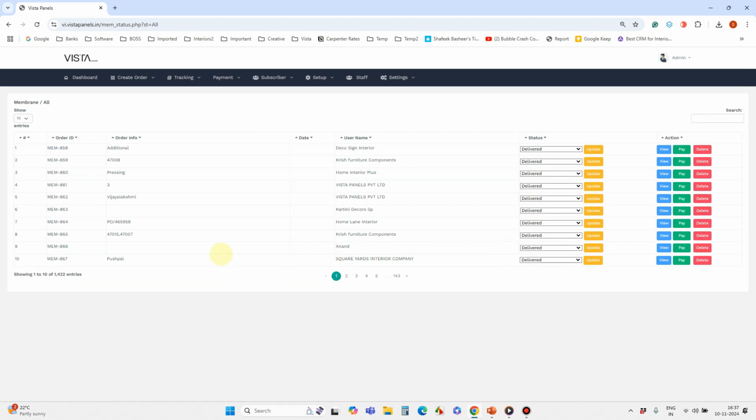So in this page, for a particular order, we can see the order ID. It always starts with MEM dash. We can see the order info, which is the information that we typed in when we created the PI for easy identification of the order. We see the username for whom this order is being done, and we can also see the current status of the order.